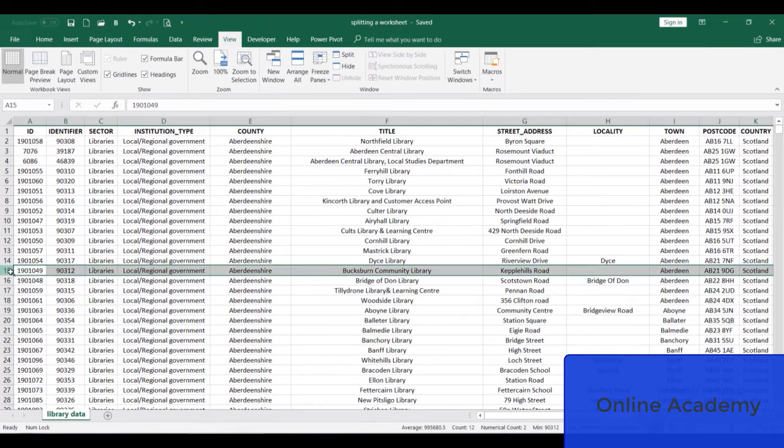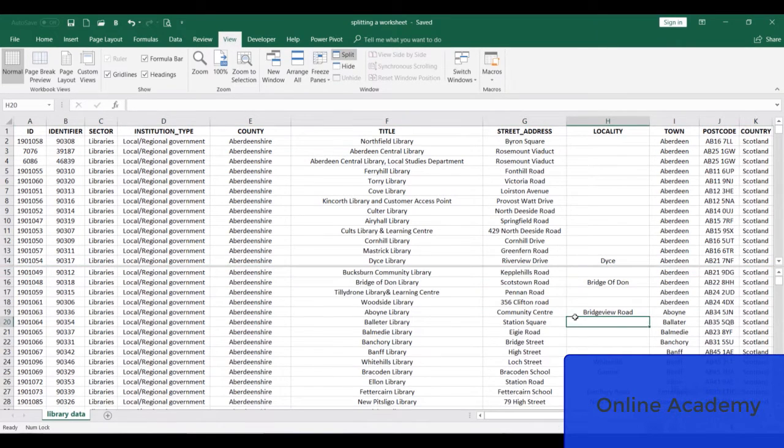I would select the row below it, in other words row 15, go to the View part of the ribbon, and under the Window section go to Split. Now what that does is it basically splits the workbook in two, so much so that we get two scroll bars, and it makes them almost independent of each other, yet they're on the same worksheet.